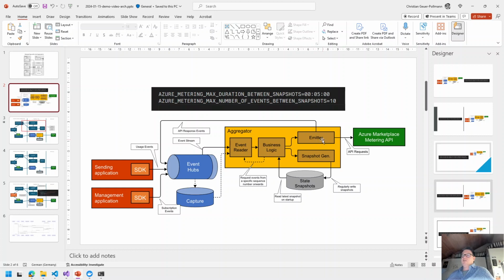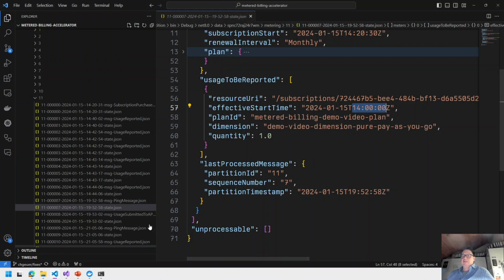So the emitter needs to somehow make sure that this data gets removed. The to-do item gets crossed off the to-do list. And this happens by sending the API response from our API back into EventHub. And this is the next message which we will see now.